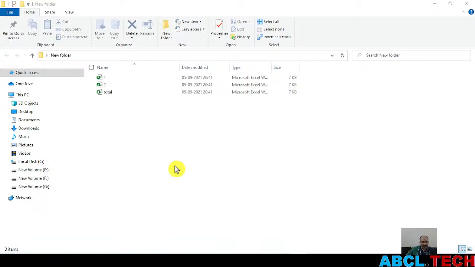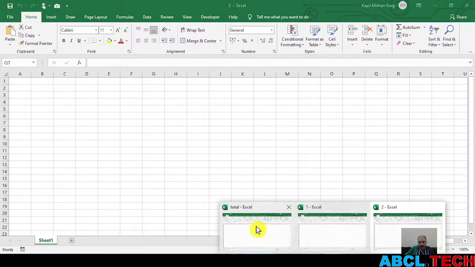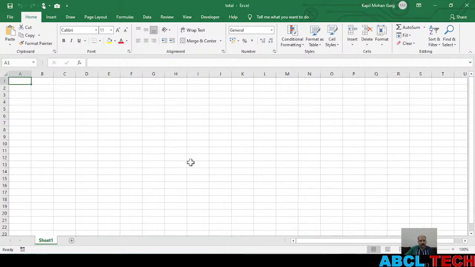Okay, now the files are created. Open all the 3 files. Go to the total file. Maximize their size.